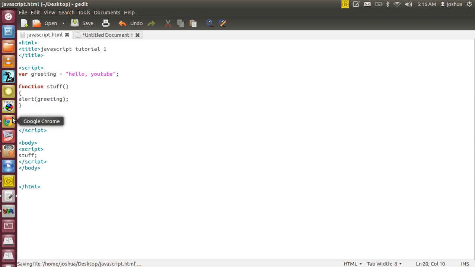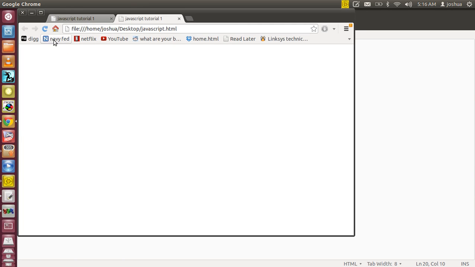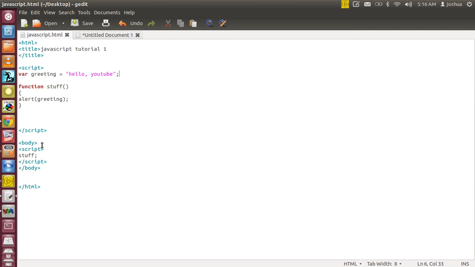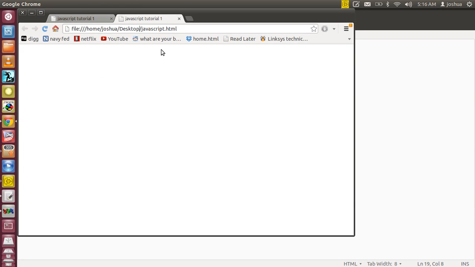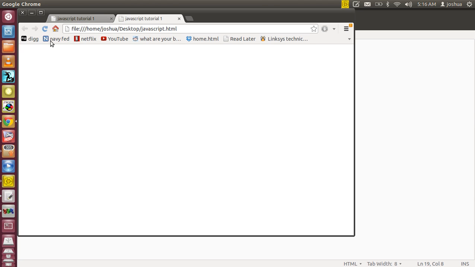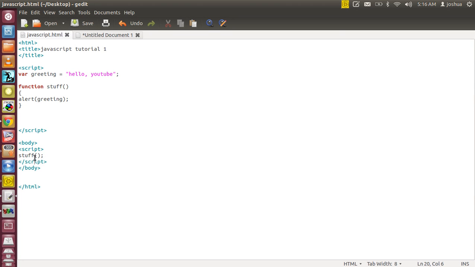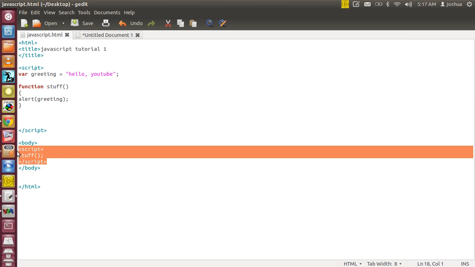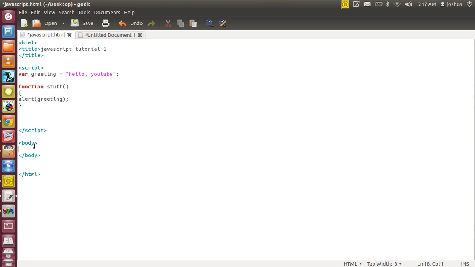Let's see if that works. Actually that didn't. Let me go ahead and try one more thing here. I might have to curly bracket it. Let's see if that works now. There you go. So it says hello YouTube. That's an alert. So by calling stuff here, it calls this function, but that's kind of a crappy way to do it. I mean, it's doable, but I don't really like doing that. You could do something like onload.